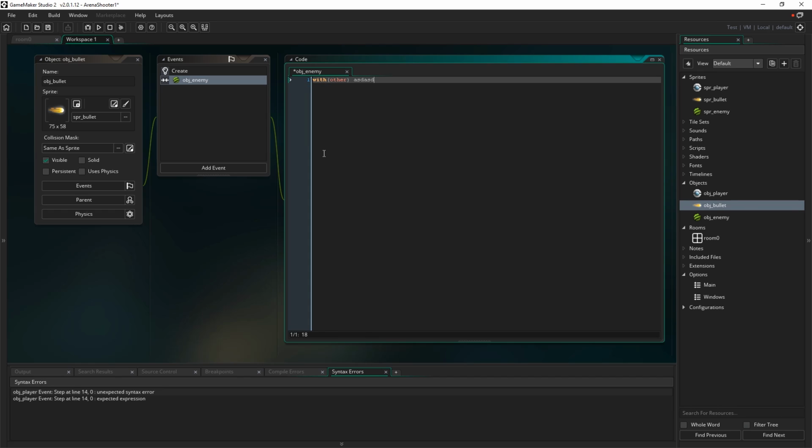So with other, and this works in the same way as an if statement. I could type something to happen at the end here, or I can open a set of curly braces and type in a bunch of resulting actions, which is what we're going to do. So with other, HP equals HP minus 1, and semicolon. There, okay?